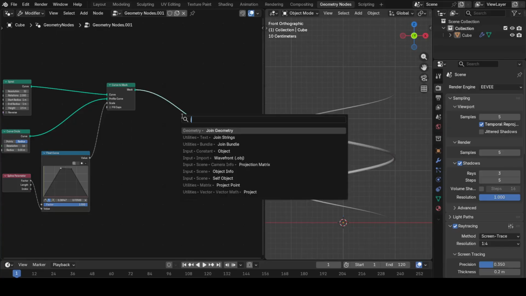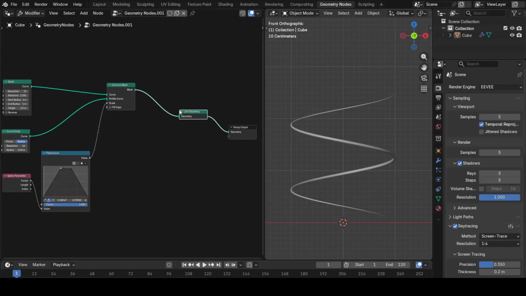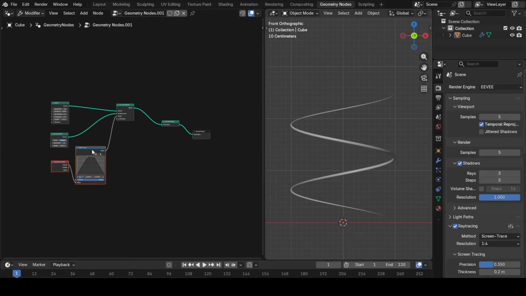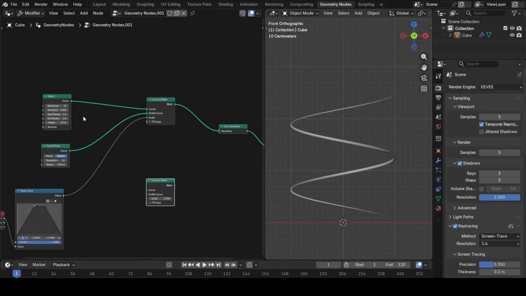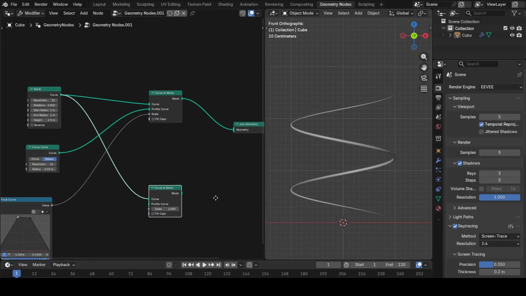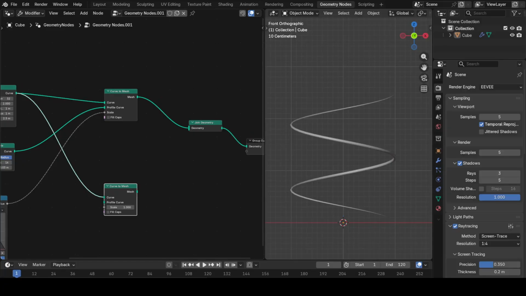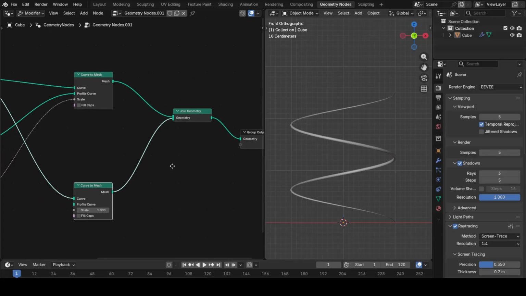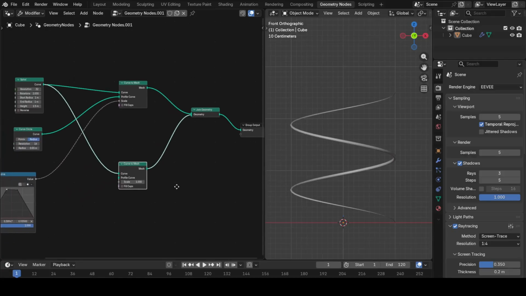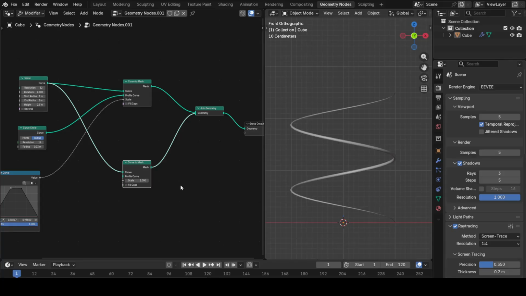Let's add join geometry. I will connect the spiral curve node to another curve to mesh node and then take its output to join geometry. So now we have two spiral curves right on top of each other, and at the same time I can also connect the curve circle and float curve to the second curve to mesh node.